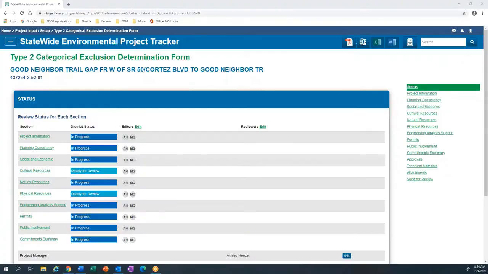Here we are on the first page of the Type 2 CE determination tool. Just a reminder that we are on our testing server. SWEPT requires us to use an actual FM number, so we are pulling information from various projects. But this example is for training and demonstration purposes only, and we're not actually changing an actual project file.